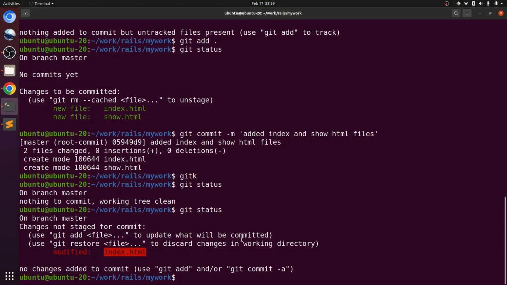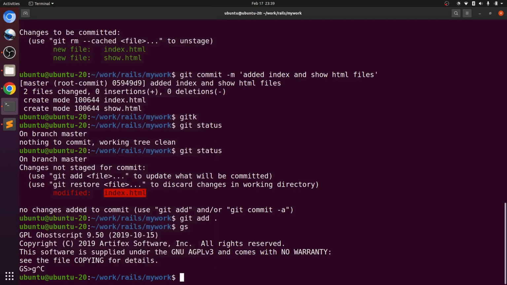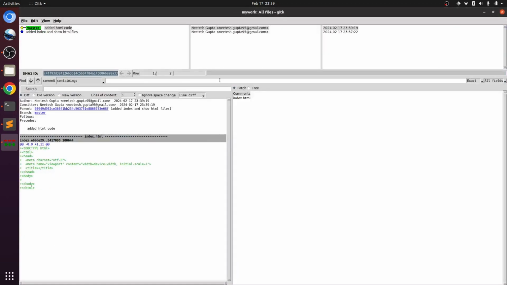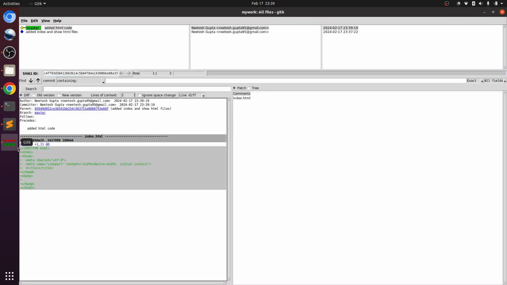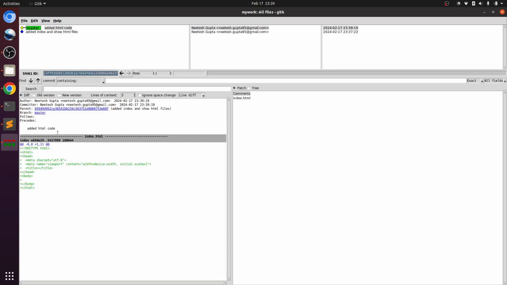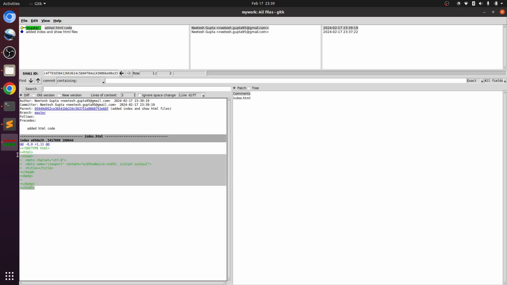Okay, you can also add this one, git add, git commit, let's say added HTML code. Now you will see this content we have added. So this is version control, meaning previously this was the version for the index file. Now we have this version of this index file. These changes have been added.